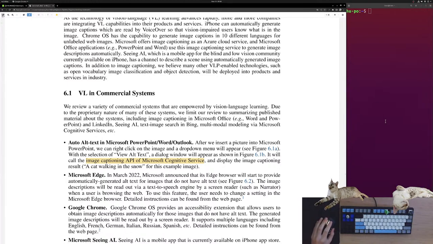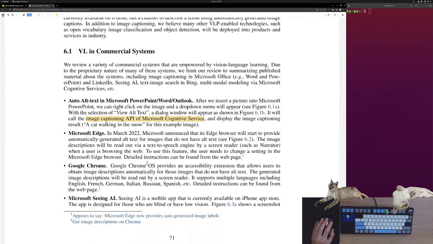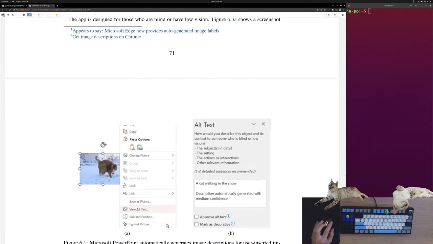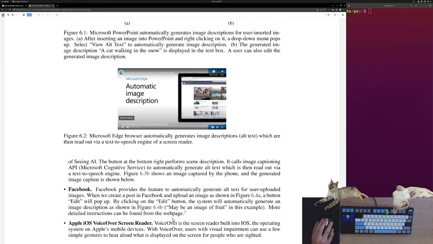Microsoft Edge, so another Microsoft product. The image description is read out. To use this feature, okay, and so on. It's probably also using the Microsoft Cognitive Services API. Google Chrome allows users to obtain image descriptions, and so on. Also, probably through an API. iPhone App Store. Yep, also through an API.